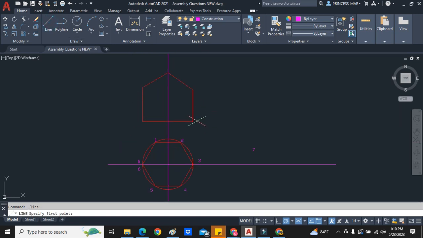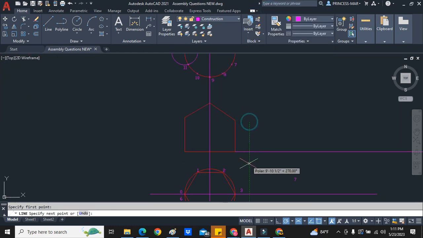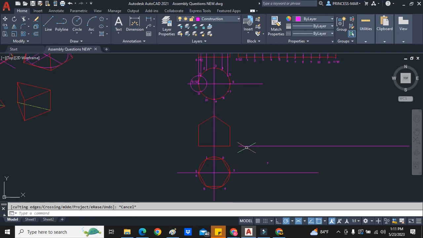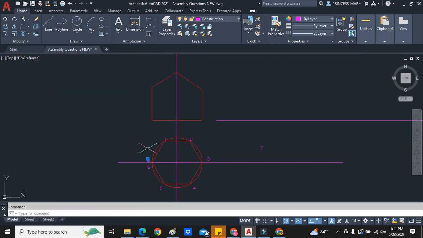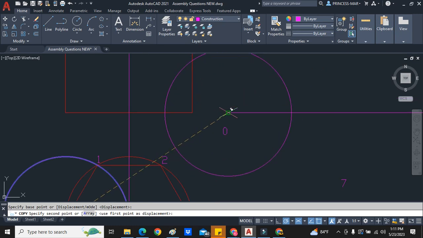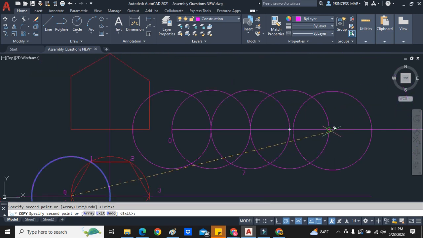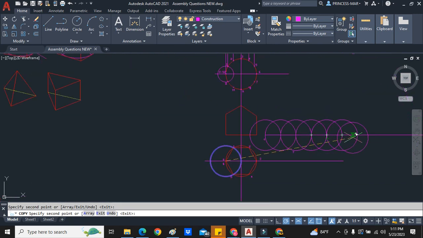So we do the same thing again. We project a long line across. We plot a line here to start it. So this point here will be 0. So we copy across. So we do the same thing, whereas we take the measurement across, 0 to 1. And then we copy this, because this is our measurement for the construction. So that's 0 to 1, 1 to 2, 2 to 3, 3 to 4, 4 to 5, 5 to 6.